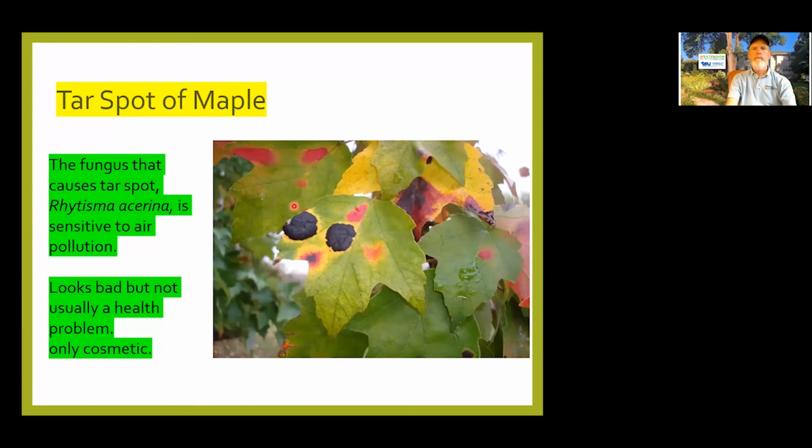Here's a disease that looks bad. It looks like a big blotch on a maple. We call it tar spotted maple. Here's the fungal name, and they said it's sensitive to air pollution. I'm not sure what that means, if it's worse or better in air pollution, but it looks bad.